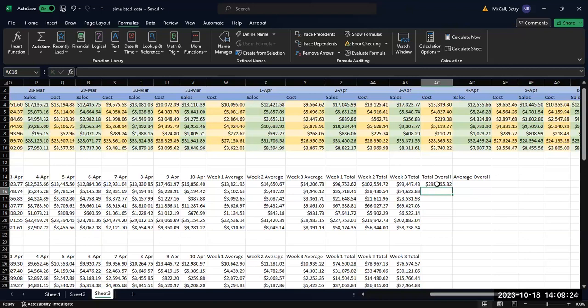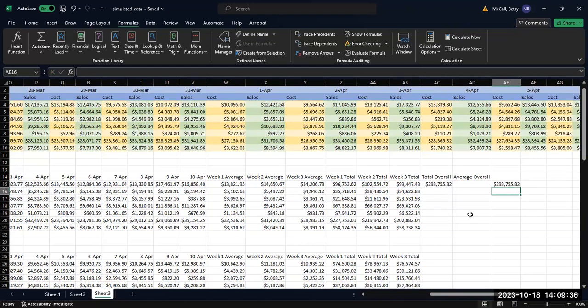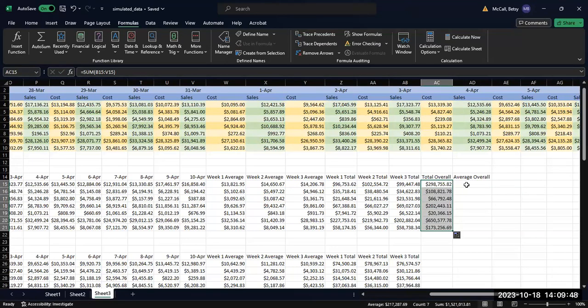Now, the other way that you can calculate this, and I'll just do it over on the side, is adding up the totals from each of the weeks. And they should give you the same value if you've done the calculation correctly. Either of these is fine in terms of calculating your overall total. And then you can, again, copy and paste that down the table.